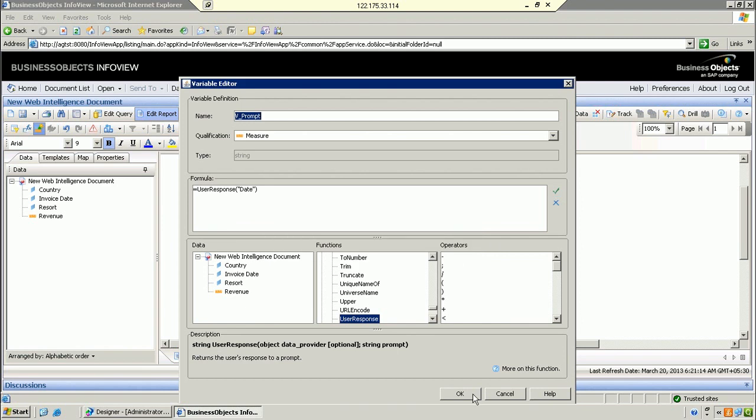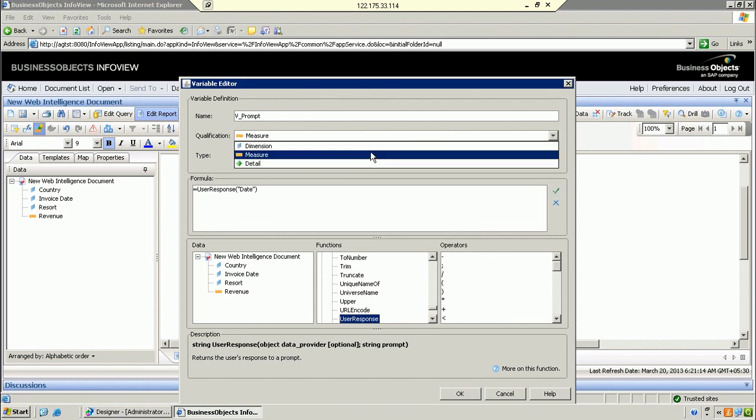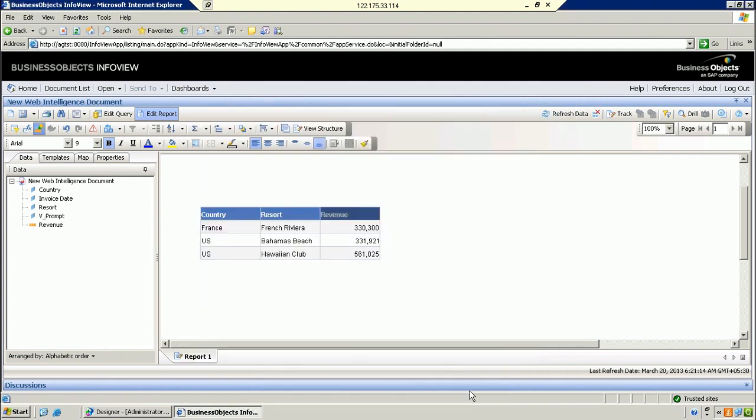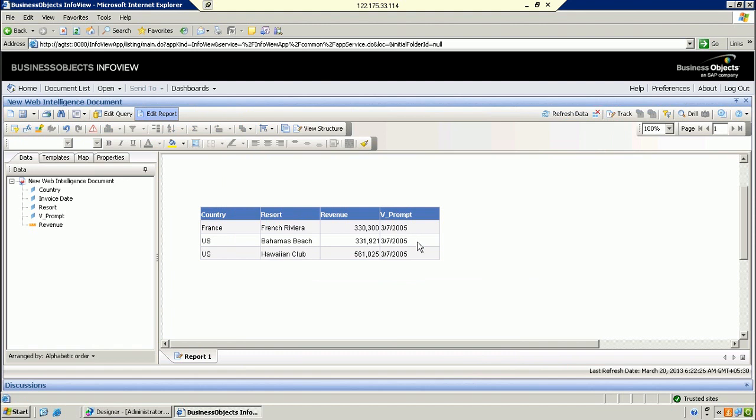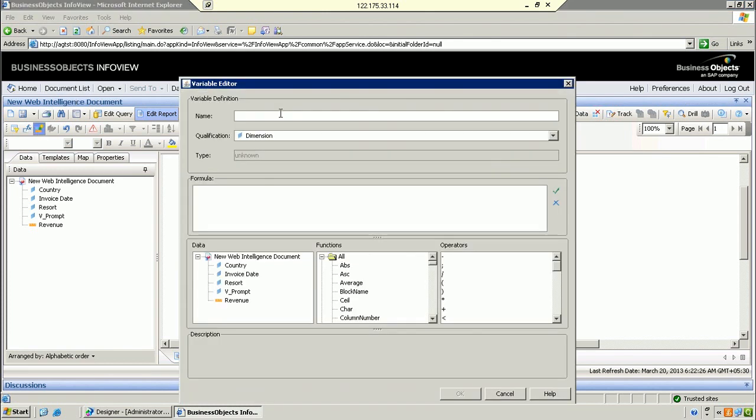Parse this, it is fine. It's a dimension object. Click on OK. Then select v_prompt date and refresh this. Okay, displaying properly. Then I am creating one variable, v_year. From the prompt, whatever year I selected, I am making it separate. To display the year value separately, we have a function called Year of v_prompt.